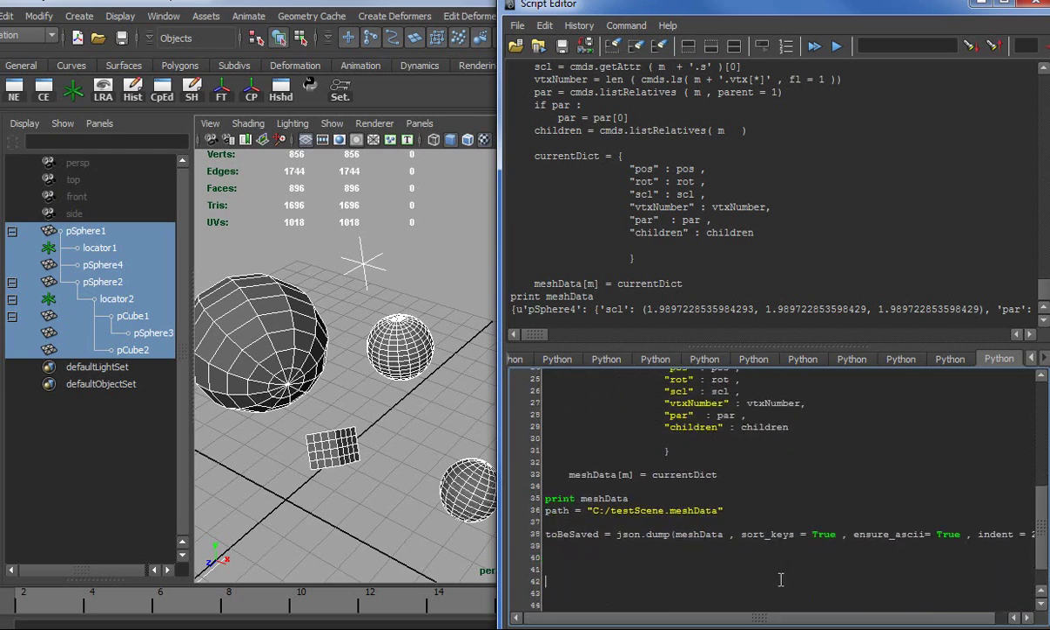Now that we have that, we need to open the file. So file is going to be equal to open our path in write mode. Now we call file.write to_be_saved, and then f.close. We close the file, and it's done, guys. That's it.